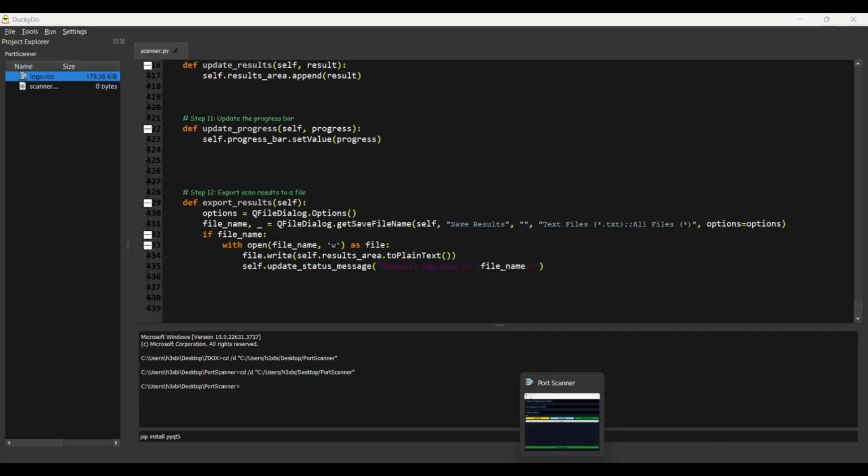In our next step, we are going to add a function to show instructions in a dialog box, so that it helps the user understand how this application works. That will be very useful for anyone using it. So now let's get started.